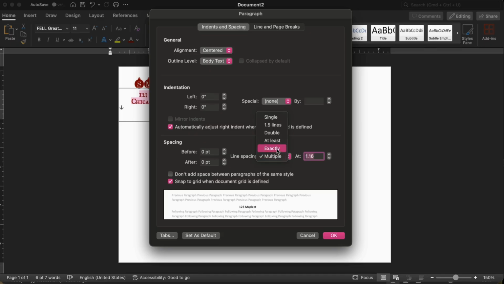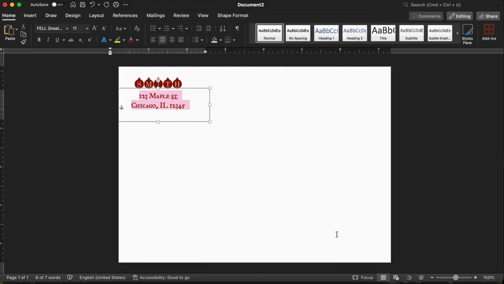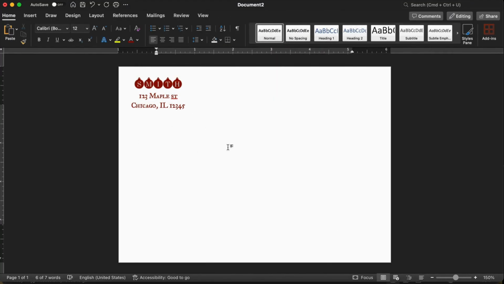Instead of multiple, I click exactly. And I would start with like an 18 font. Yeah, and that's a little bit better. So that's something you could do. Just another way to make Microsoft Word work the way you want it to.